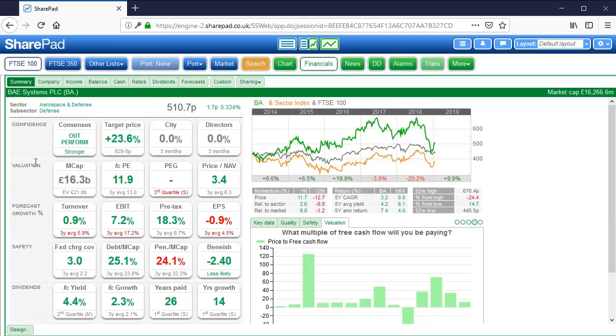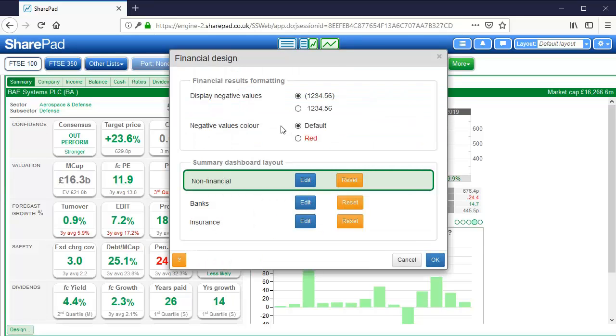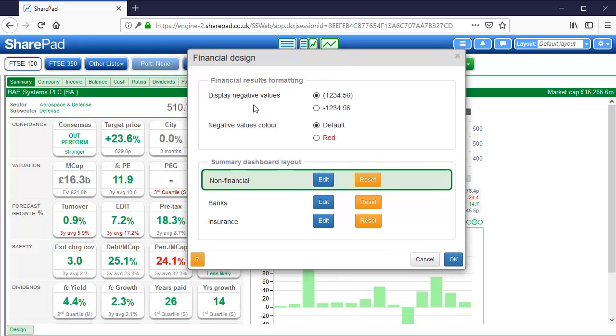You can edit what is being displayed on the summary by pressing the design button here at the bottom. If we press on design, you will have options here for how negative values are displayed and how negative values are colored. So here we'll have negative values in brackets and the default color is black, but you can change it to red and have a minus symbol, for example, if you prefer it that way.